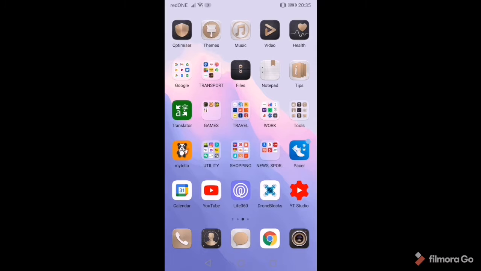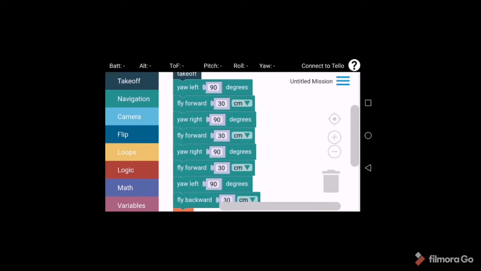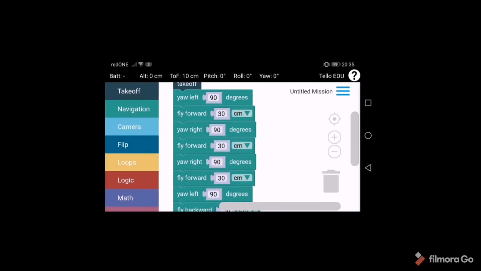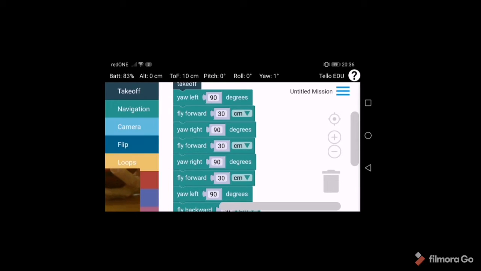Then you need to download the app called DroneBlocks. So I already downloaded. And make sure you connect to Tello. And you'll be able to see this camera. So this is the camera footage from the drone. So once you see this, that means the handphone DroneBlocks app has been connected to the drone. So you put it aside.